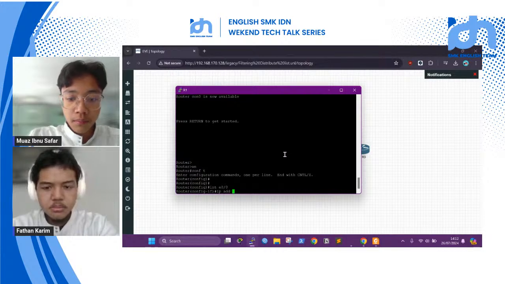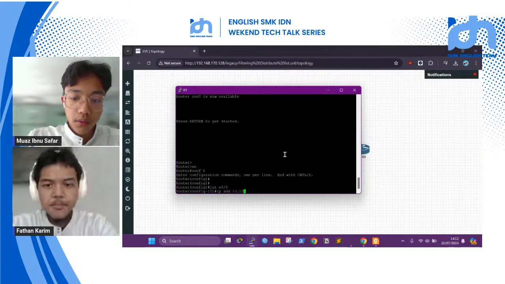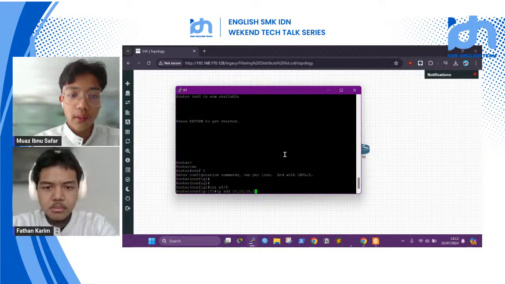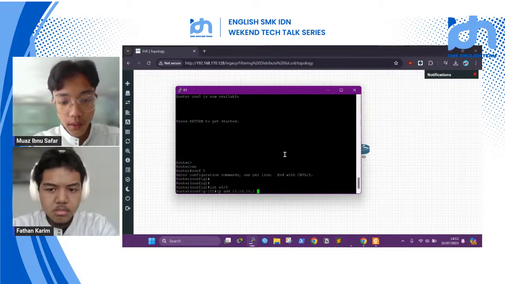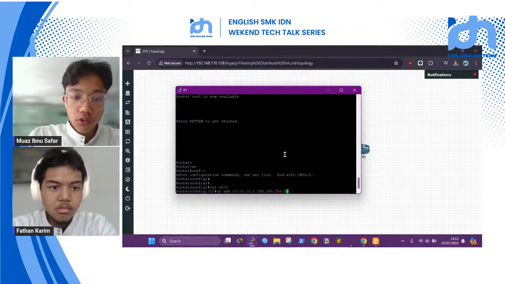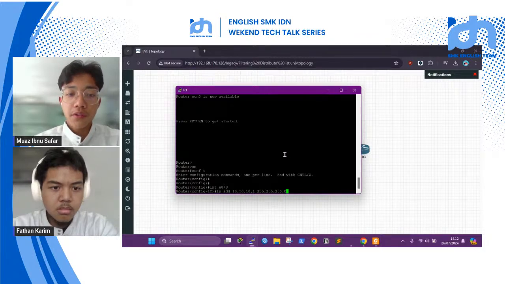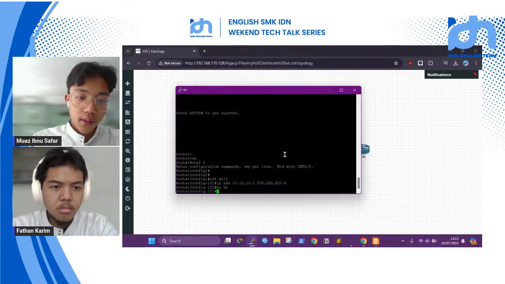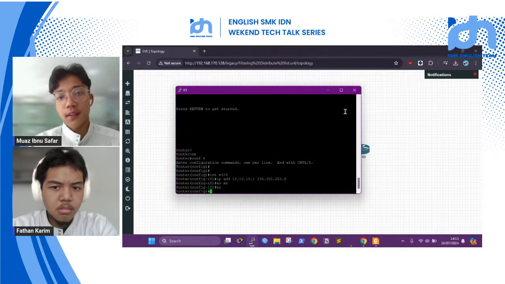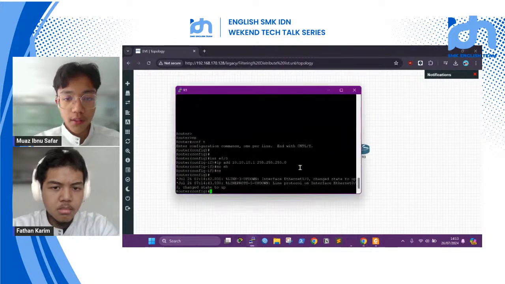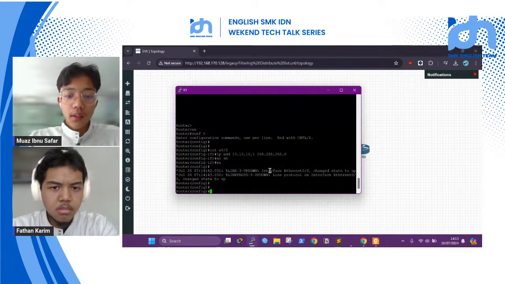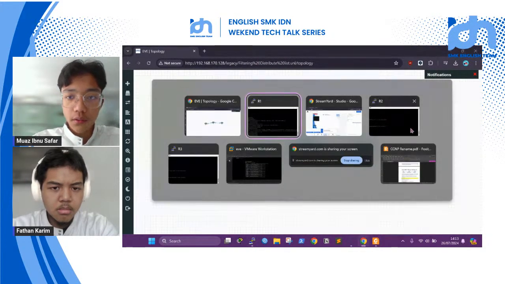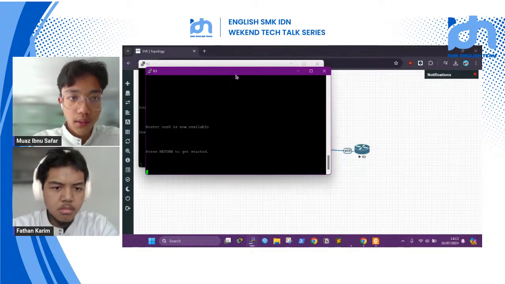For the IP address, to make it simple, I'm just going to put 10.10.10.1, because it is the first router, so I put 1 for the host. Then for the subnet mask, like usual, 255.255.255.0. And don't forget to no shutdown it, or the interface won't come up. Then moving on to the second router.